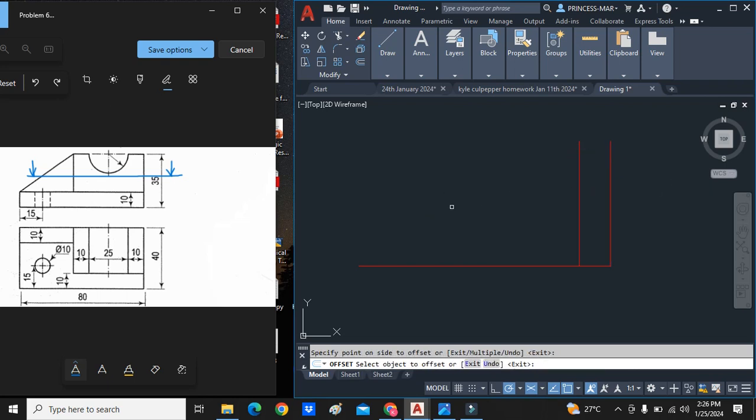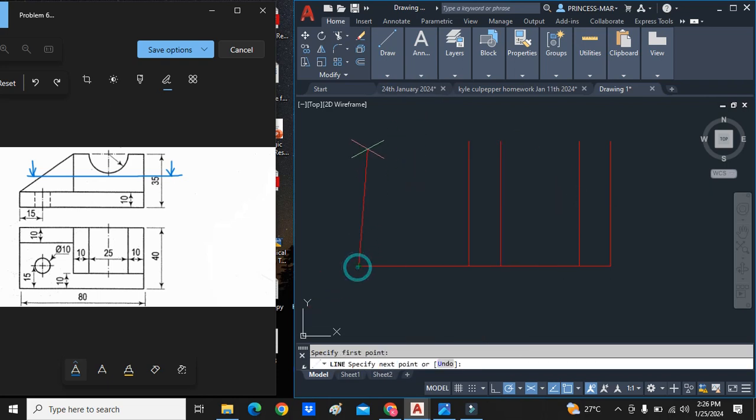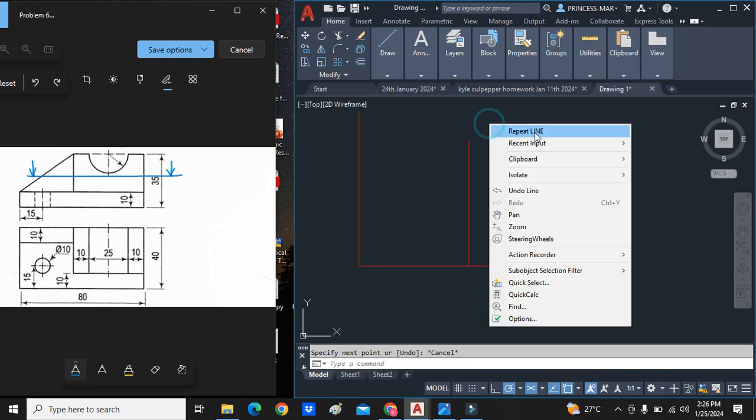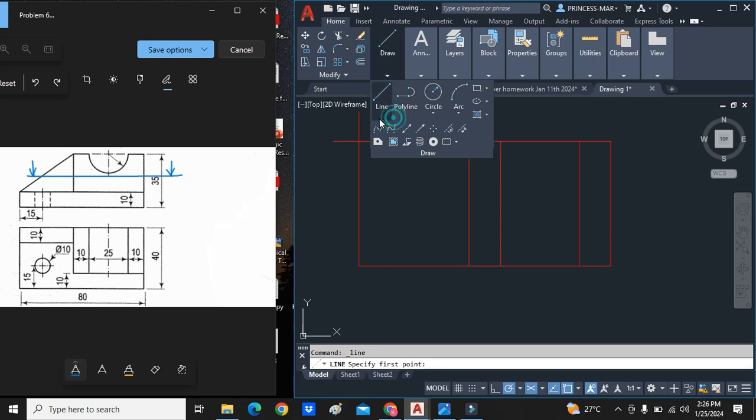So that's the first offset, escape, offset again. Pay attention, 25. And then we're going to offset again, 10. And now we're going to finish this piece. So bring this line up to the height, and just bring this line straight across.